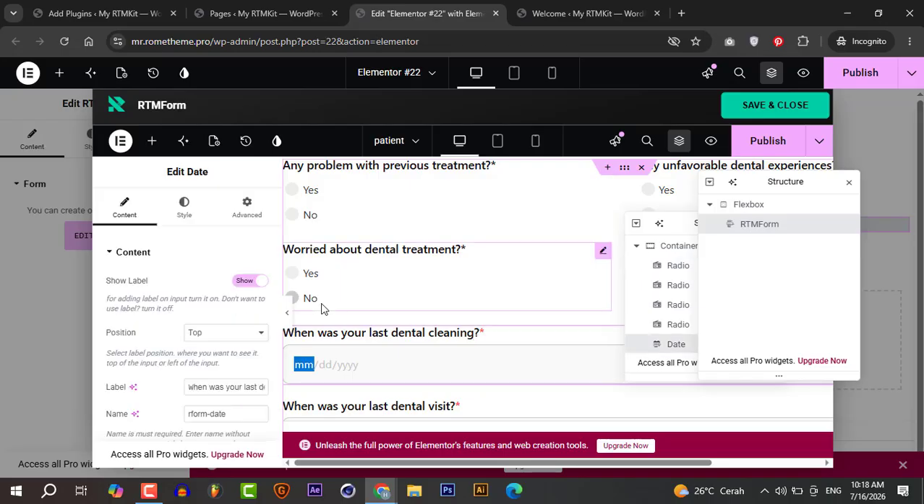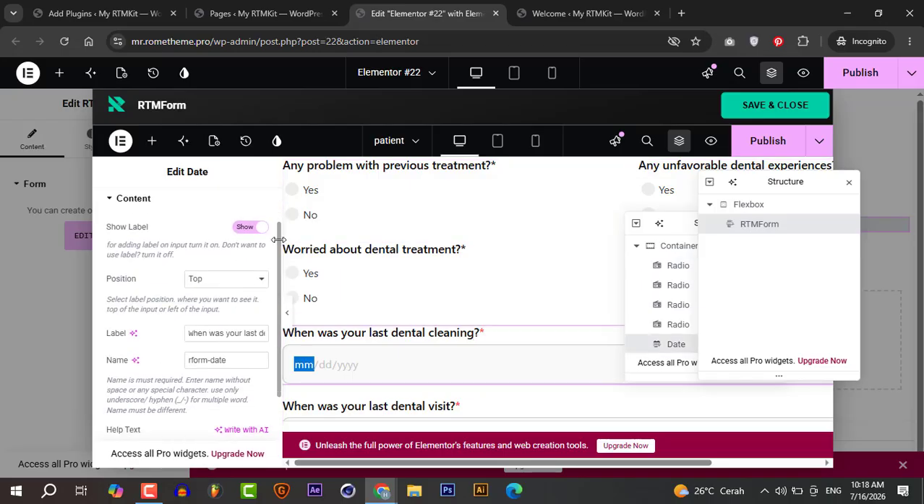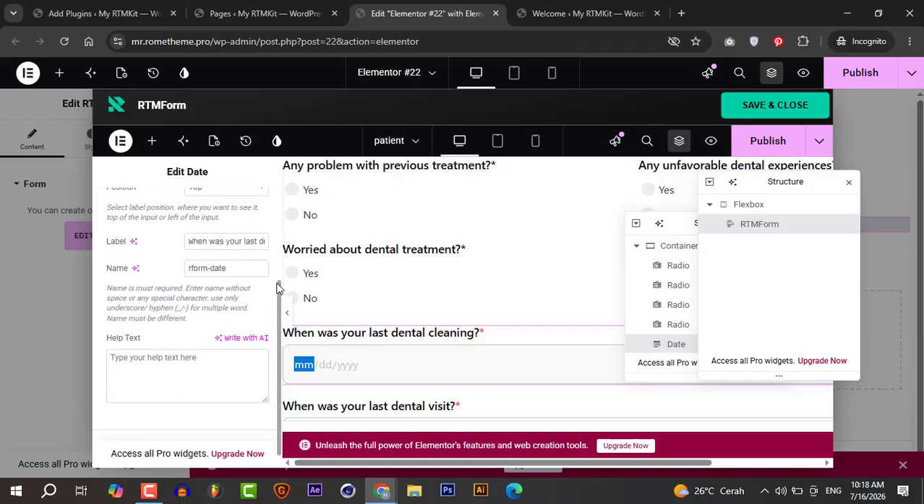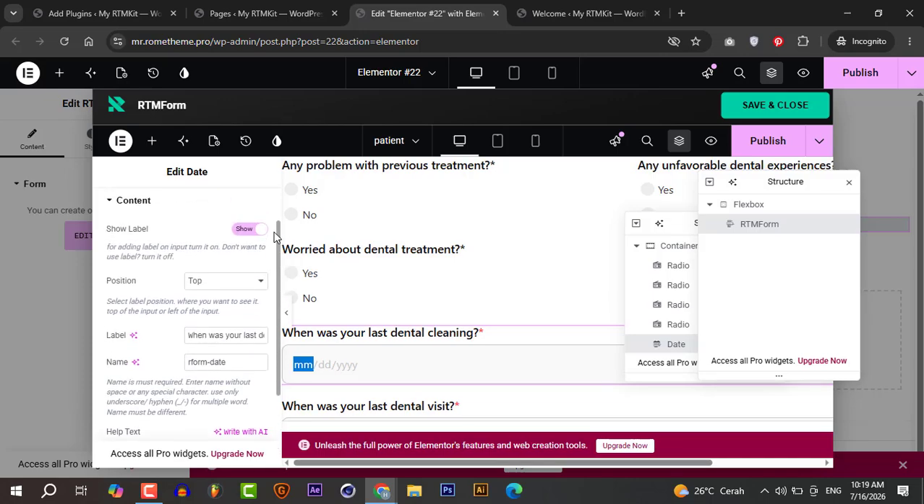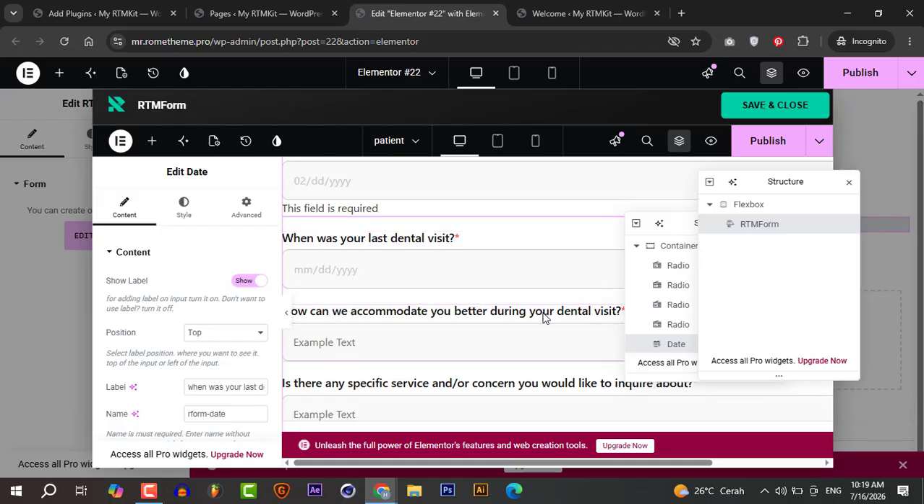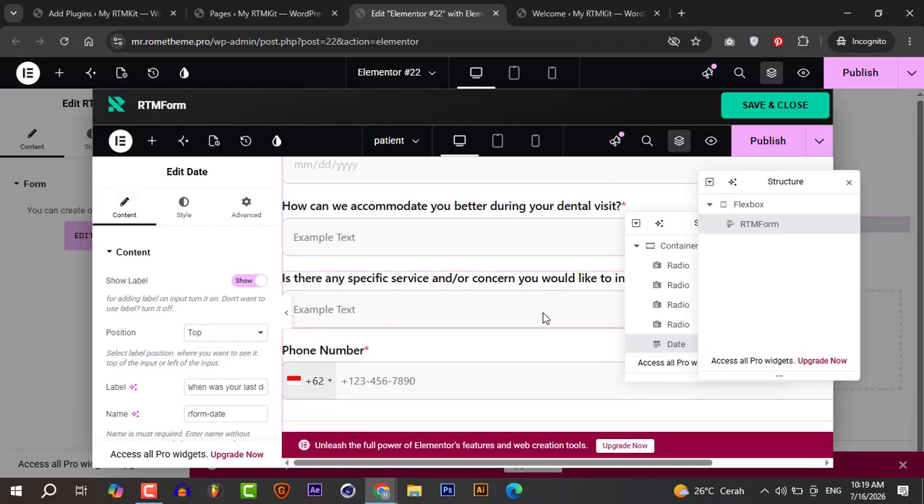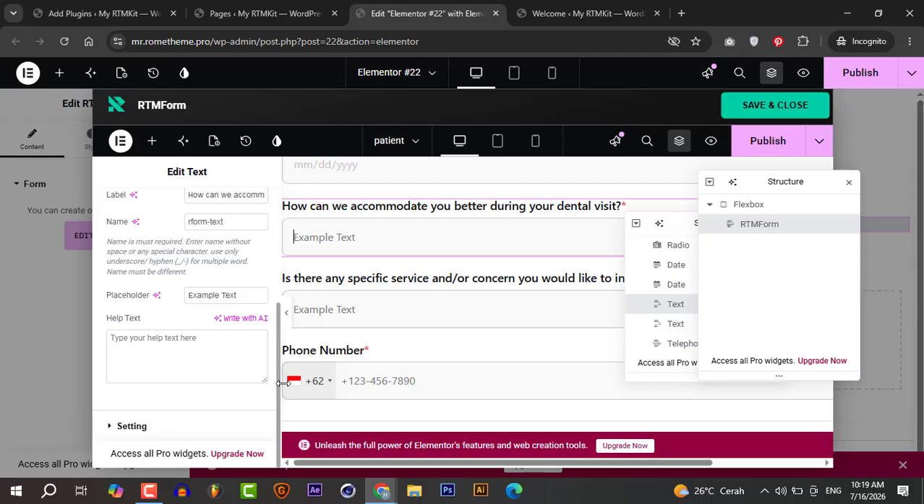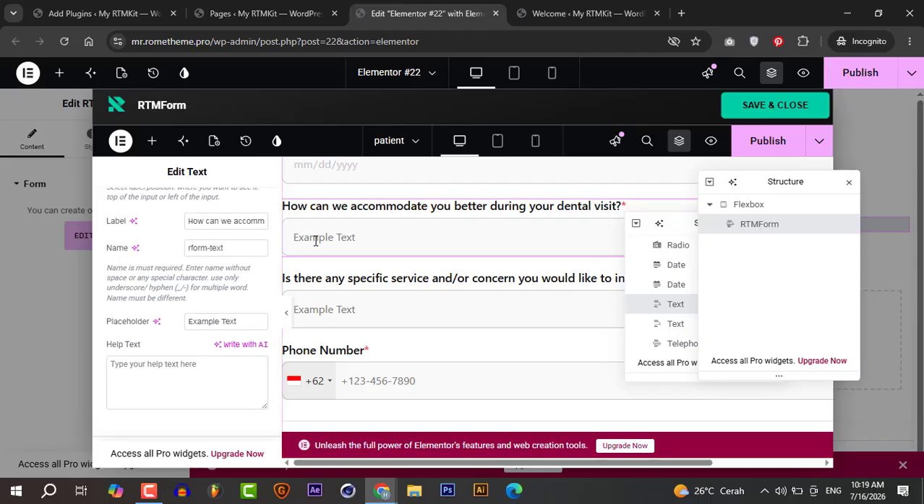Same like this one. Edit label, because you put date in here, and down the same date. This is text. Here you can edit label, and here you can edit it, sample text. And after that you can save and close.